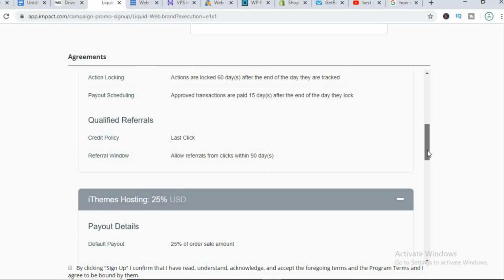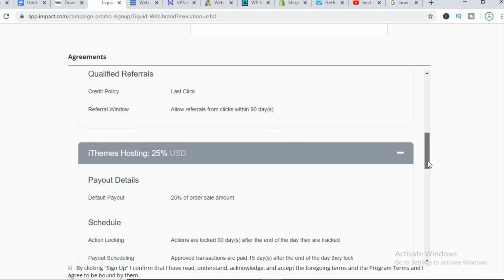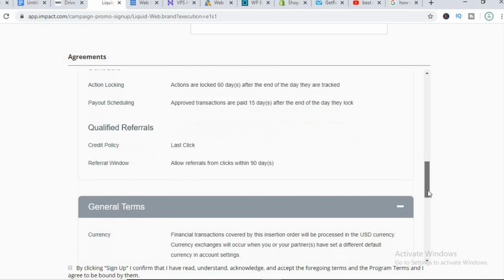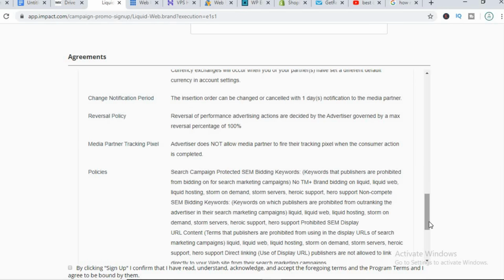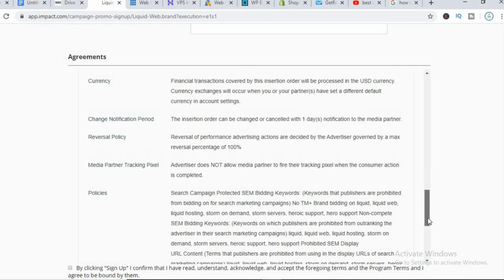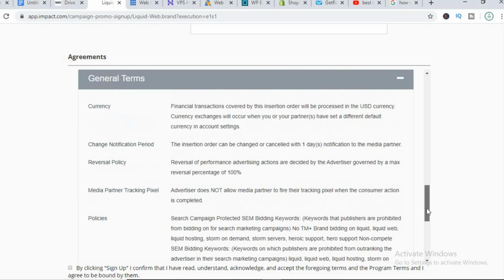And they approve, as you can see, the payout scheduling. Approved transactions are paid 15 days after the end of the day they lock. And as I say, the cookie link lasts for 90 days. If you don't know, the cookie is, when you set up your affiliate link and somebody clicks on it, a tracker that is left on their computer or their phone. So whether the person makes a purchase on that same day or further down the line, the cookie is still planted on their device, so you'll still be able to get the commission.